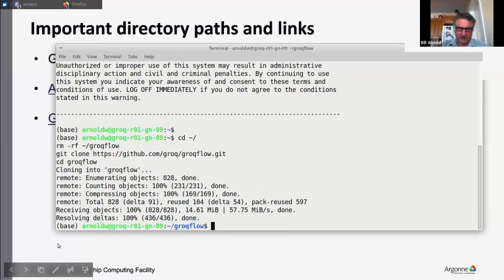I've already installed Conda on this machine. As you can see, I have Conda installed. I'm not going to redo that because it takes a little bit, and I also don't want to blow out my existing Conda environments. So I'm going to make a new Conda environment. I'm going to call it groqflow_test.